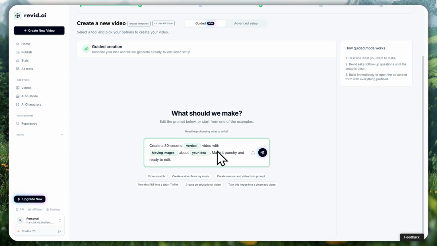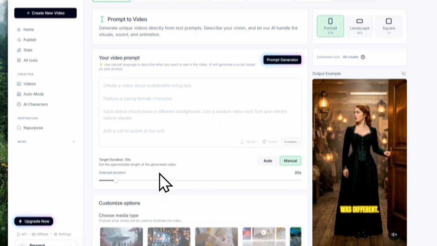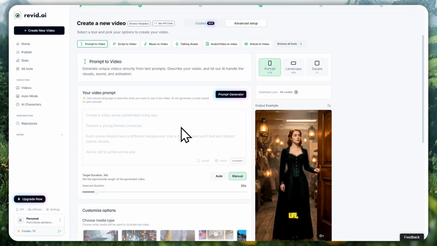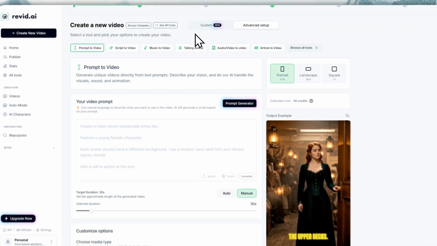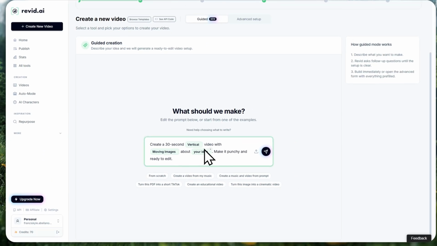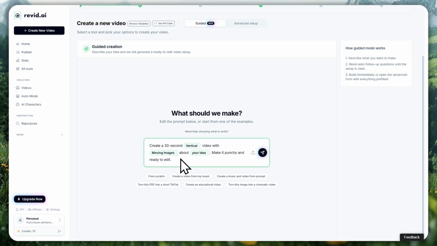So basically you'll just be chatting here with AI, just like ChatGPT, using Revid AI. In this way, you don't have to know the technical know-hows like on these individual settings to create a video. Here you would have less control, but this is already pretty good for beginners who are not really tech savvy to create videos here on Revid.